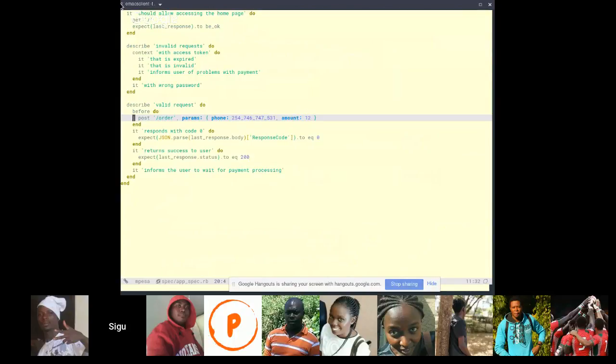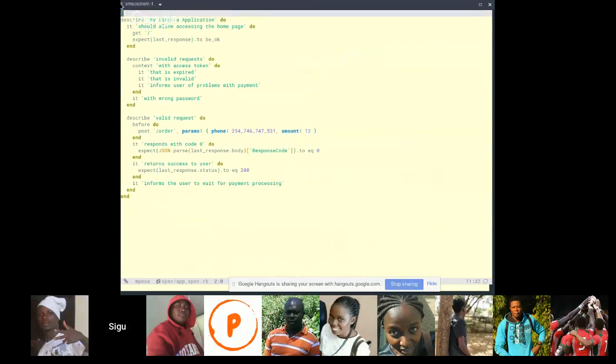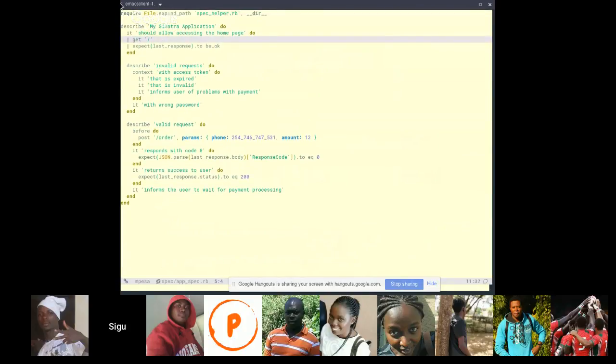So we set up the first scenario for the test, just to test that things are working. Get home, then expect a response to be okay. Meaning at least there is a home. So you can go to home.